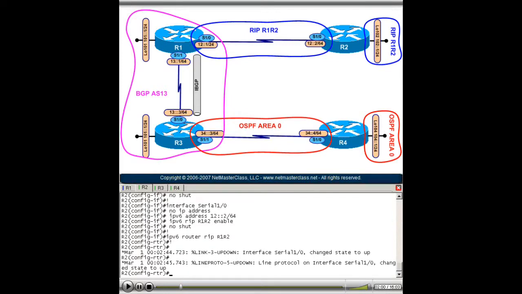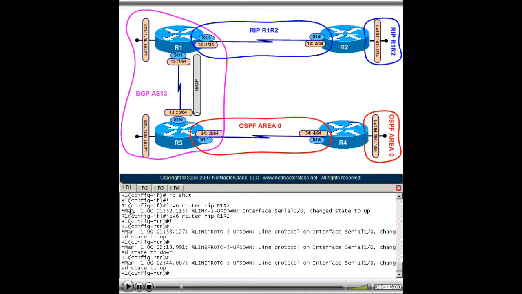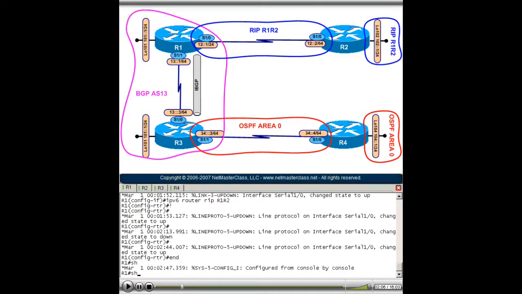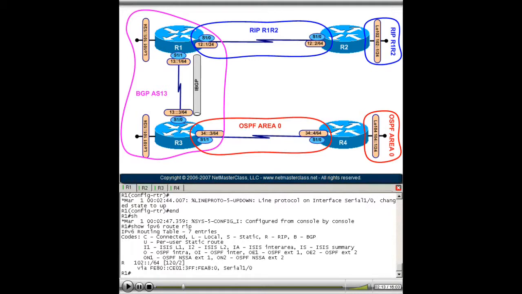We're ready to verify this configuration. Obviously, a quick and easy verification is to go over to R1 and do a show ipv6 route, and specifically ask to see the RIP routes from the routing table. Notice when I do this, I can see we have the 102 prefix being learned on R1, and that's perfect. That is the loopback interface over on R2. So we are learning about that remote network properly from the RIP routing process.